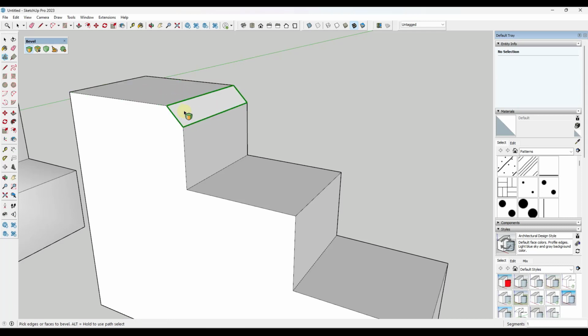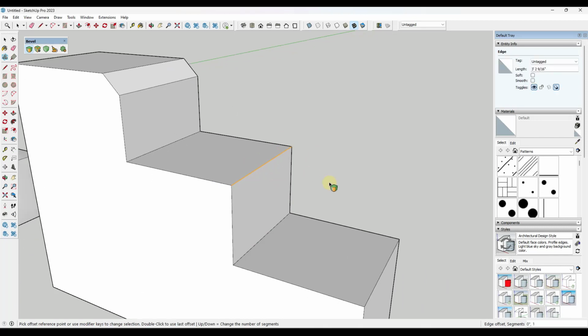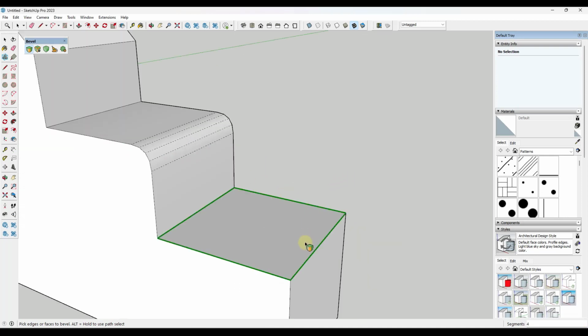So you can use this to do singular edges like this as well. You can also do this after you've selected an edge. Notice how down in the lower right-hand corner, it gives me the option to set an offset and a number of segments. So if I type in 6, 4, that's going to give me a 6-inch offset, and it's going to do 4 different segments in here like this.